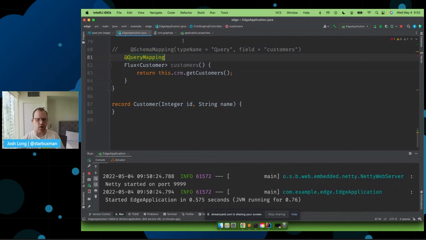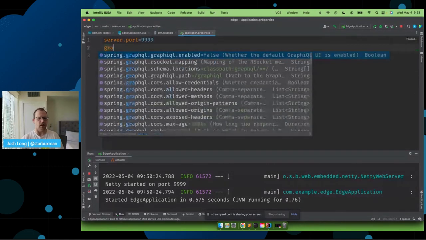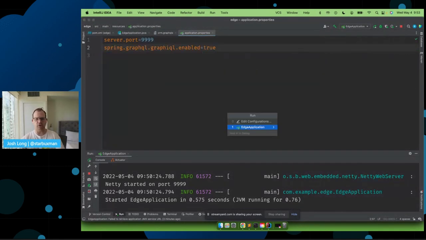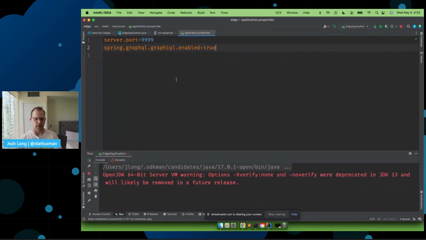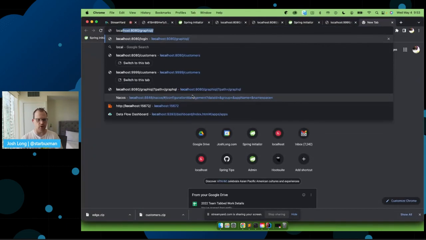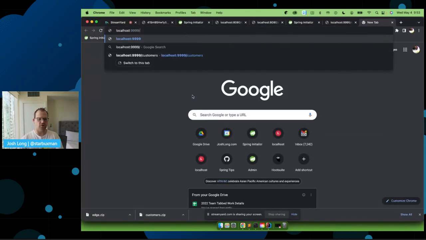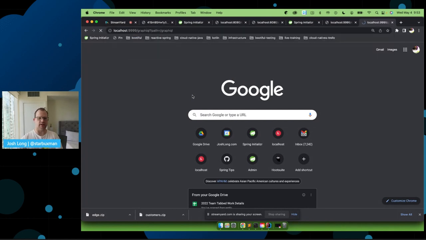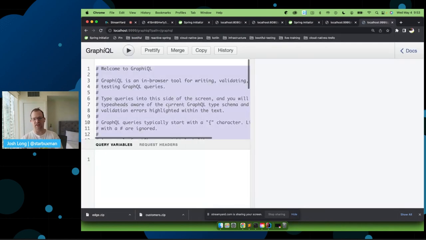Let's go ahead and run this. But in order to kind of see what's happening, we need to enable a little graphical console, right? And this console allows us to query our GraphQL engine. Let's go ahead and restart. Port 9999, whoops, localhost 9999/graphiql. Get it? GraphiQL. There we go. And now this is a little console you can use.